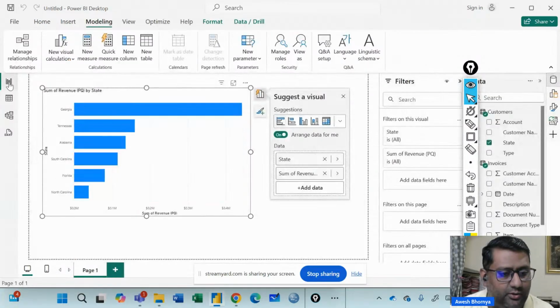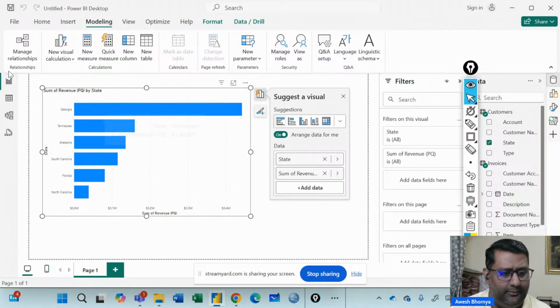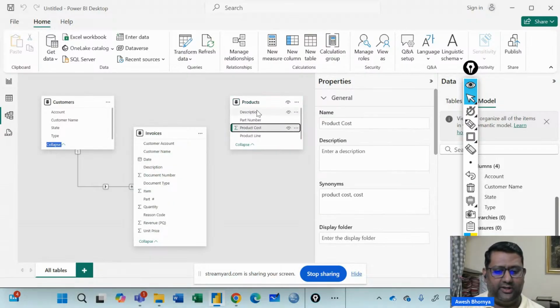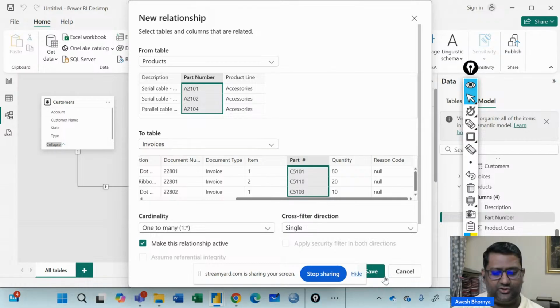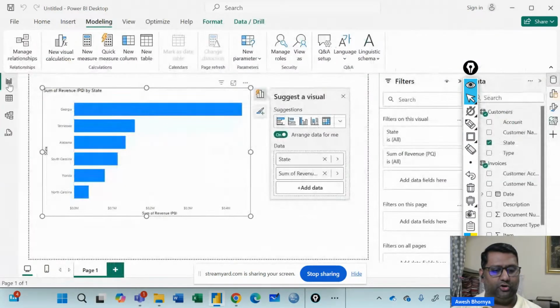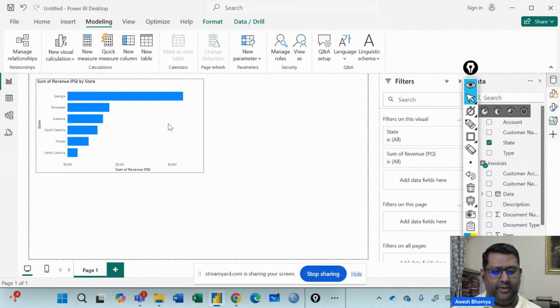And we are able to see that our revenue, the maximum, comes from Georgia. Now, after this, it's the regular stuff that we normally do, where we create hierarchies and stuff. So let me go back and let's create the next relationship as well. So it's going to be the part number and the part number here. So we have the relationship. We'll just save this. And we are now ready to go back to our report view, and we can start building the dashboard that we want to build, right?